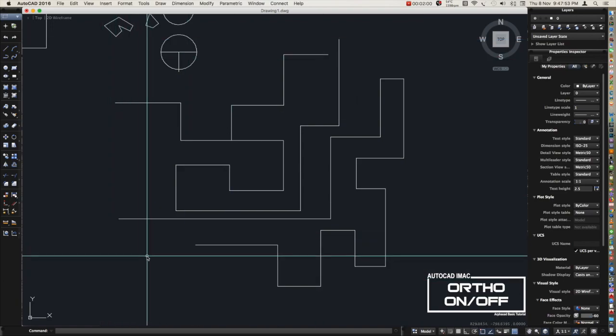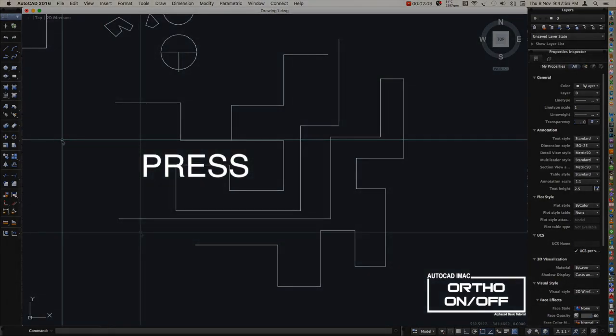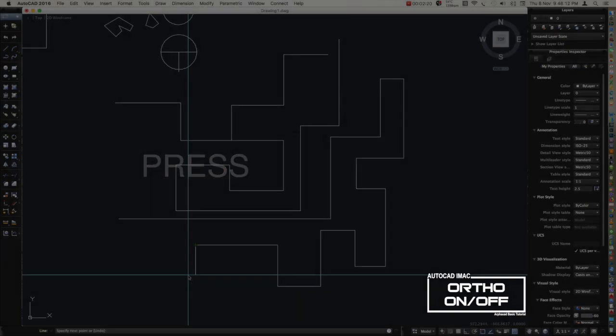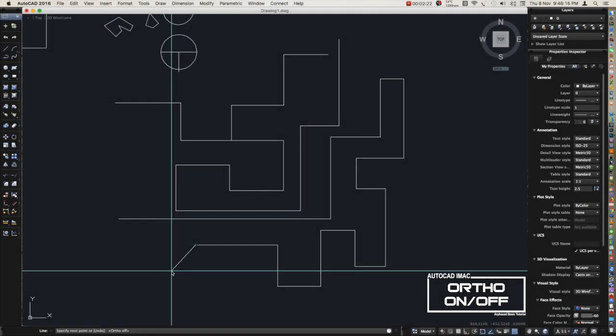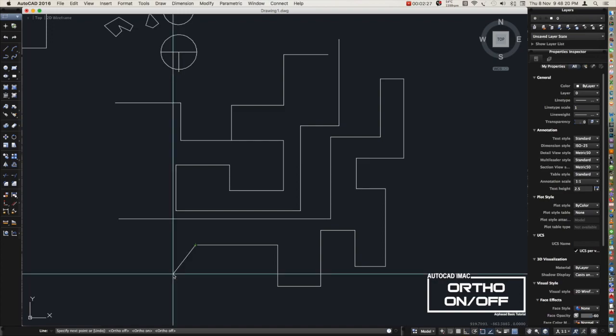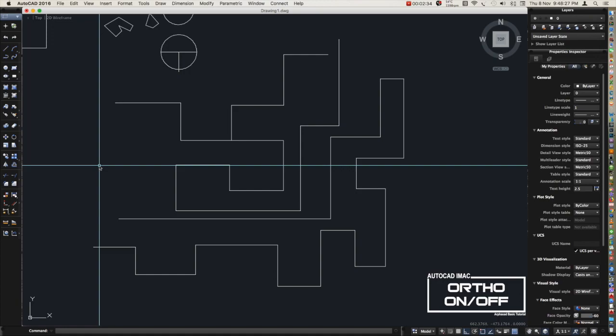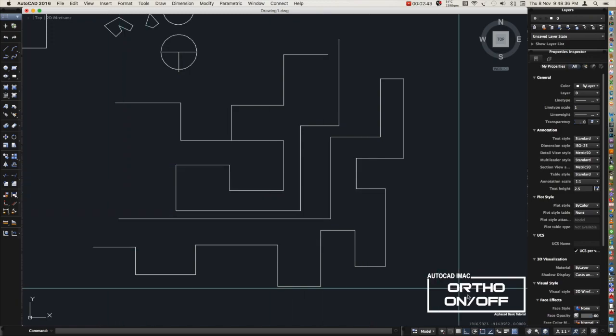The other method is on your keyboard: you just press F8, the function key. It will also turn the orthogonal command on and off. Let's review. Press F8 to turn your orthogonal on and off, and also the right angle icon here.